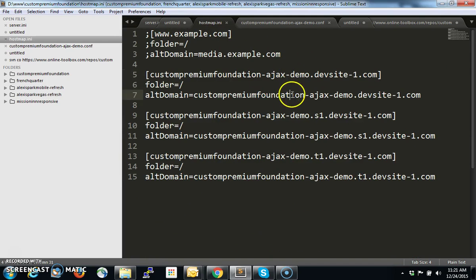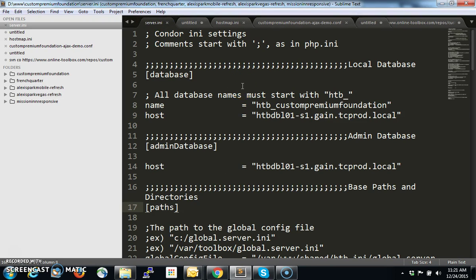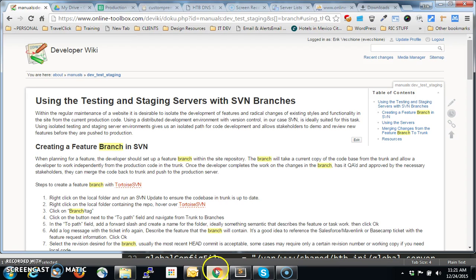You add our different folder routing into the hostmap file for the repo. And then lastly, we also want to update our server INI file. So this has been set up to work with the staging server database server. So you change out the host for that, and then you take a copy of the production database or whatever database you're working with locally, and basically push that up to the appropriate database server. So again, this is on S1, on the S1 database server.